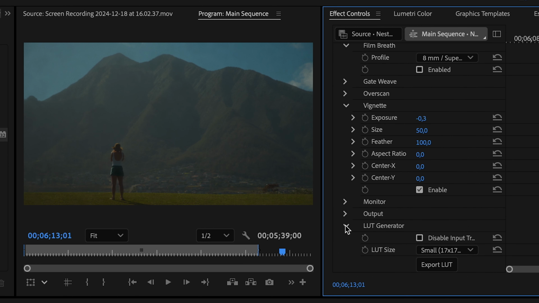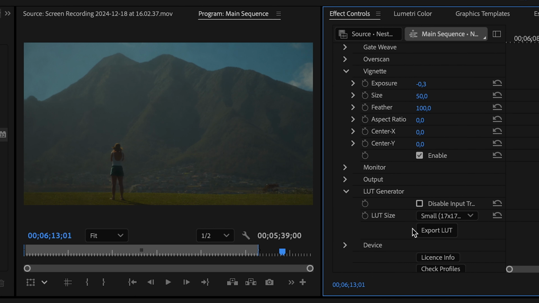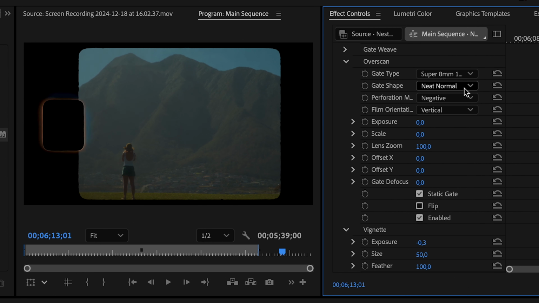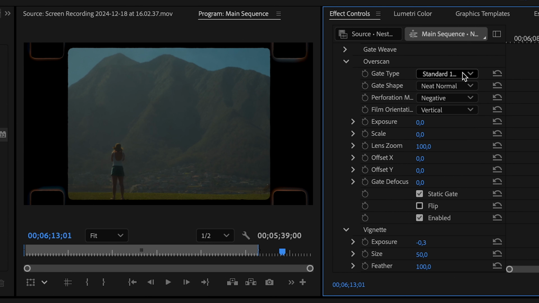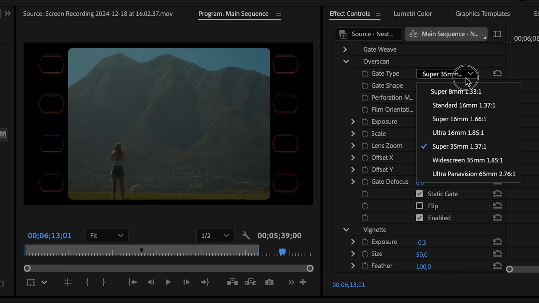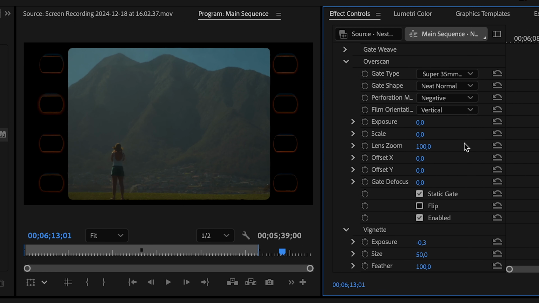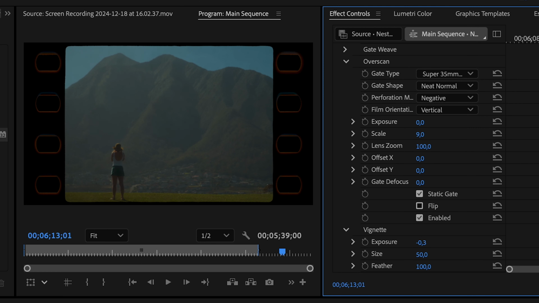You can also save and export your look so you don't have to go through the process again, or use it for real-time grading on a monitor. And finally, but not always, I like to finish it with the overscan, which is the additional image area on film, where the frame spaces, film gate, perforation, and neighboring frames are visible.